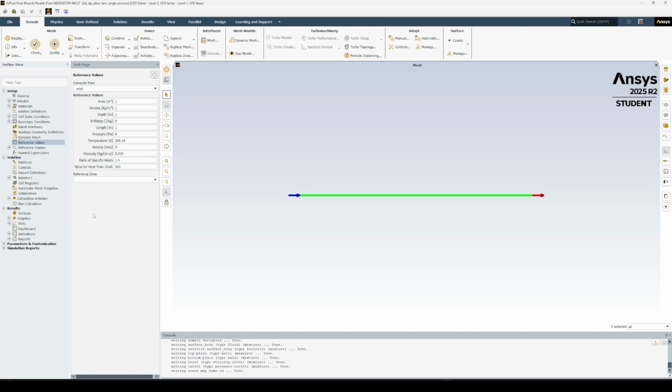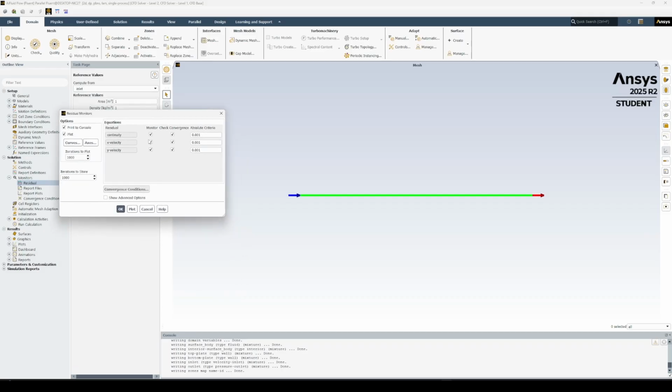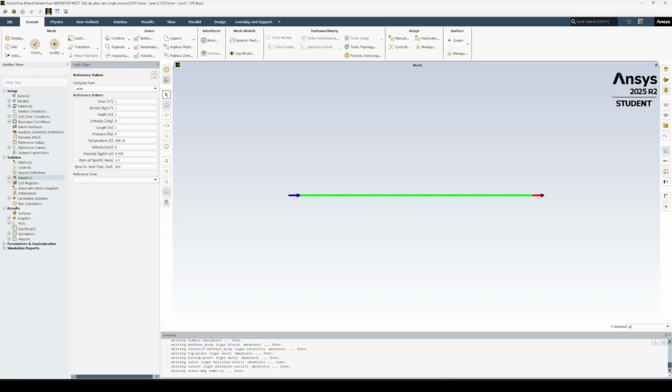So then after that we can go to monitors. Let's close. Yeah, monitors, residuals. We're going to do the residual to be more precise. We can do 6 decimal places, just for more accurate precision. Hit OK. Close monitors.